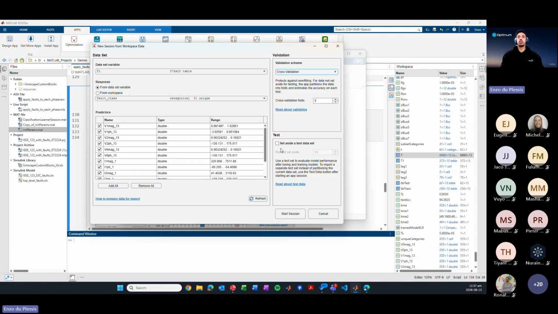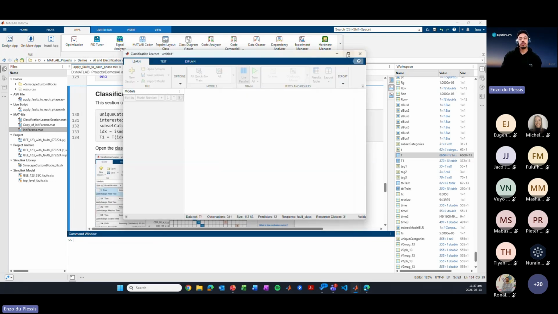What I also typically like to do is set aside some data for testing. This is essentially data that's not going to be seen by the model during its training. So we'll set aside a data set just for testing, and once the model is done training, we'll show it the test data set so that it can predict. Okay, so I'm just going to set aside 10%, and I'm going to click on Start Session.